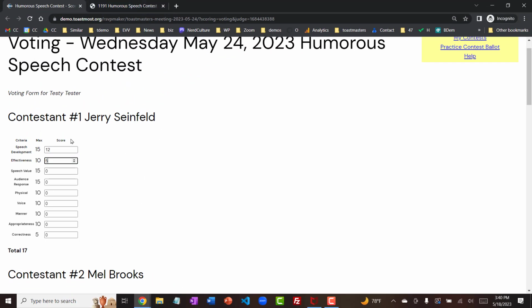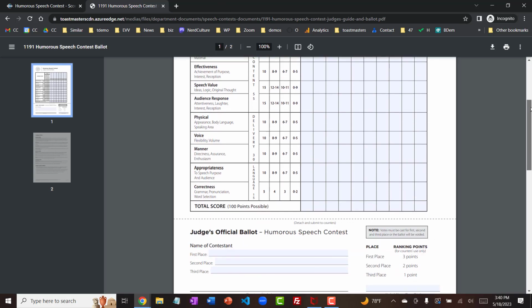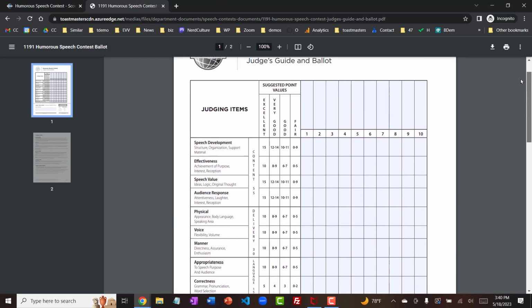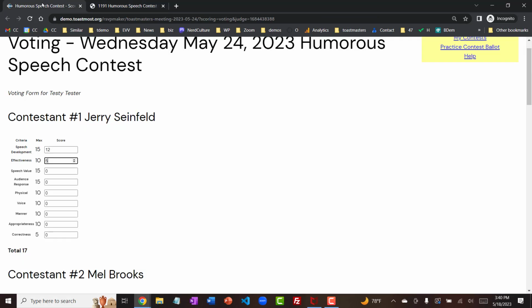Now this section here is the equivalent to the top of the paper ballot. So this is where you make your notes. You're trying to follow a common scoring scheme with all the other judges, where excellent is the high mark, which would be 15, and somebody who didn't do so well would be in the 0 to 9 range. So you go through this process and you're going to assign all your scores. And I will just do it real quickly.